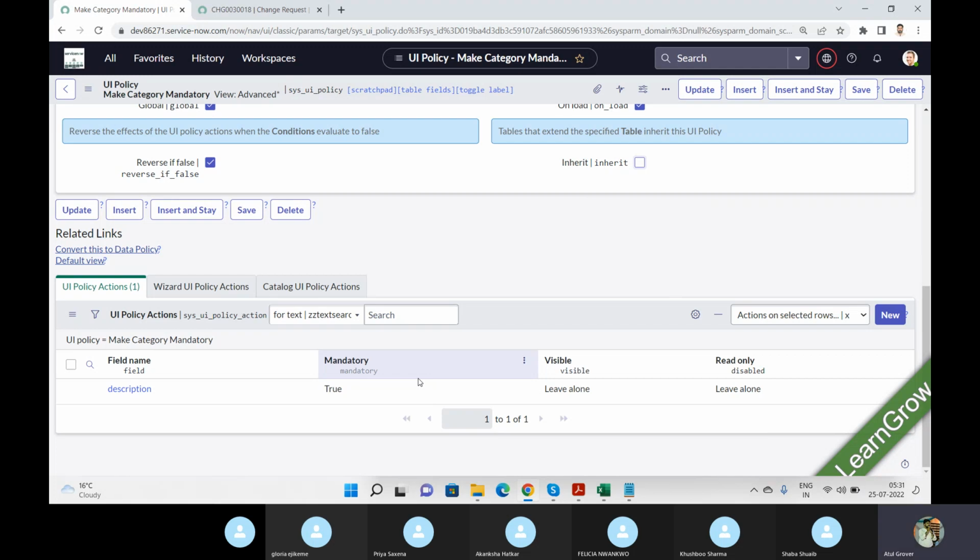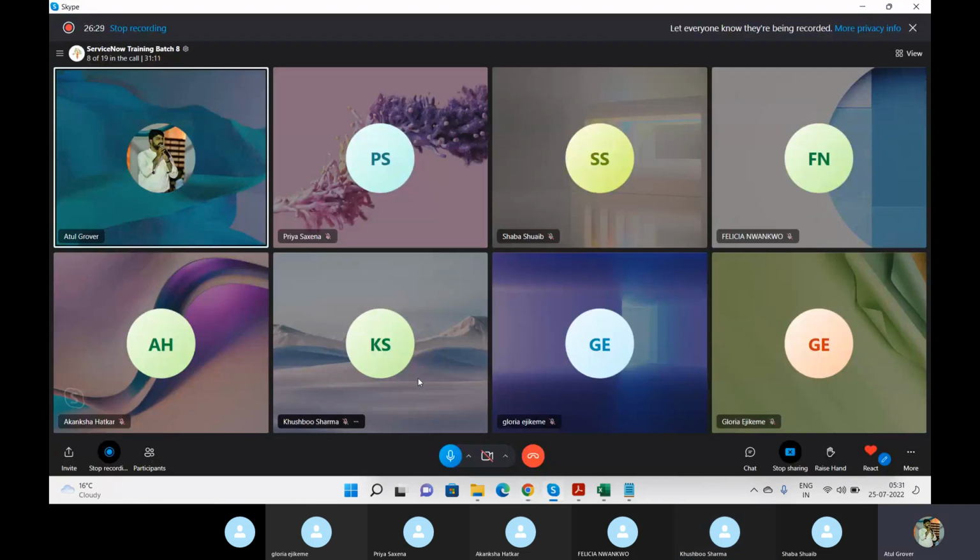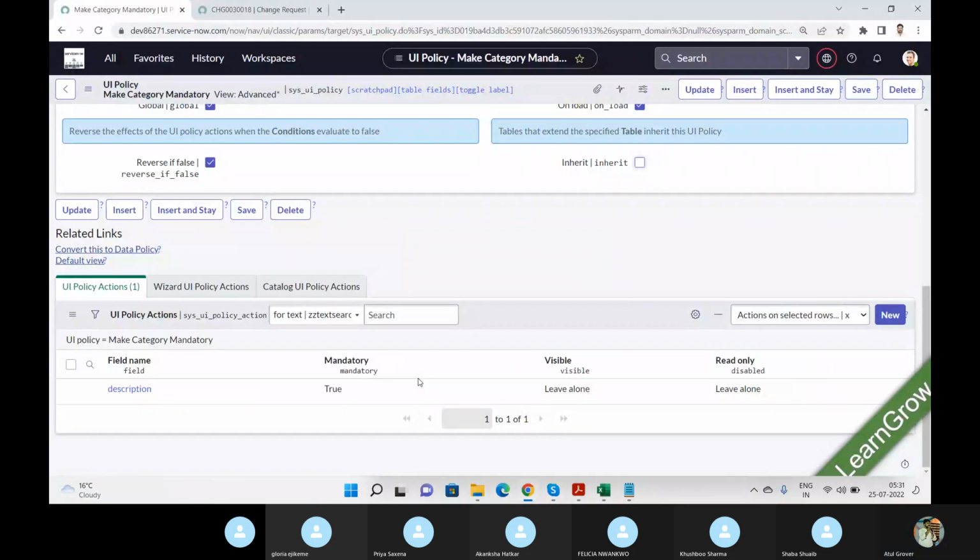Clear, Khushbu? Yes. Gloria, Saba, Ugo, Akanksha, clear everybody, guys? Yes, easy, right? Very easy. Yes, sir.